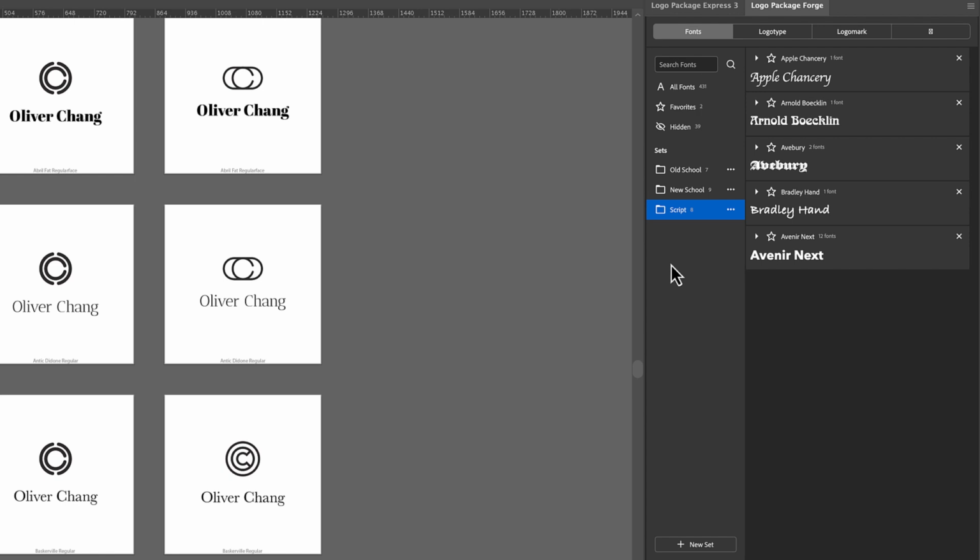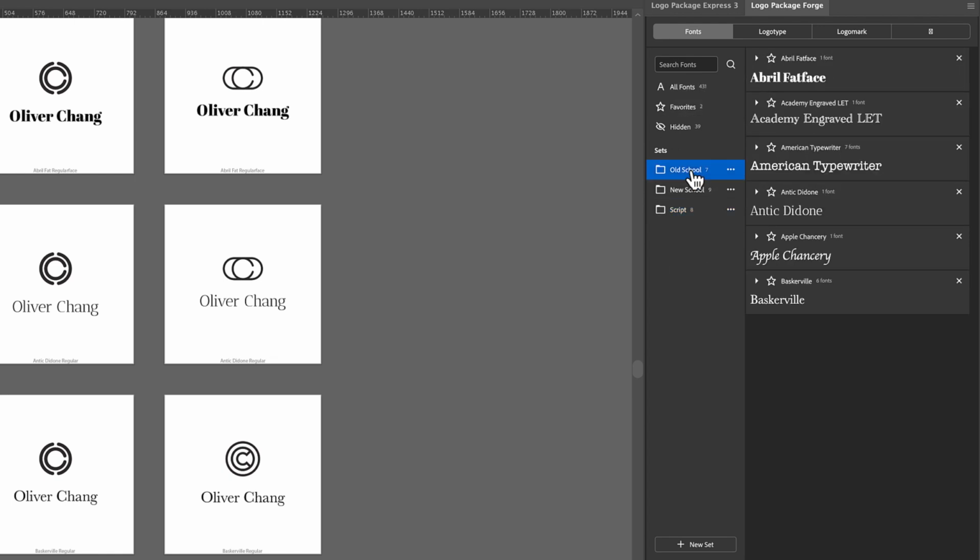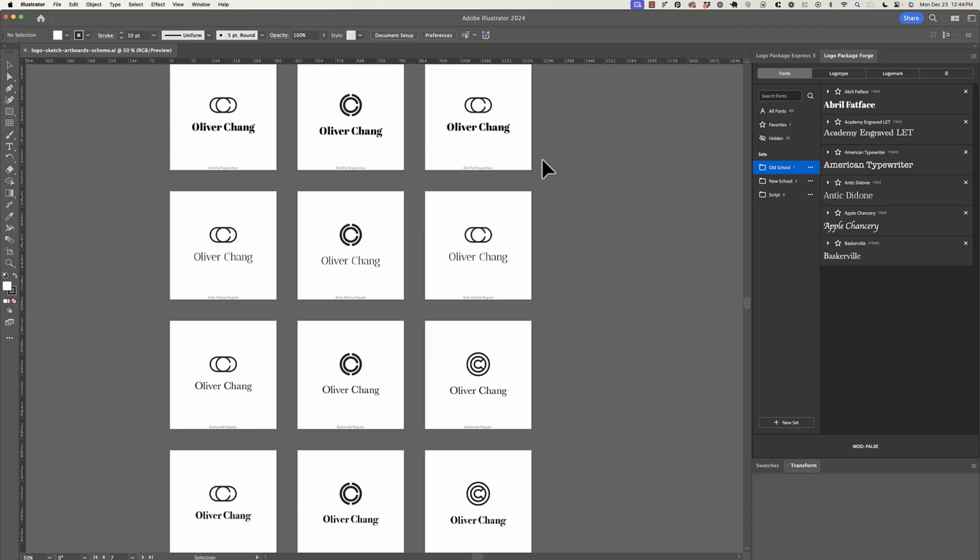But the real power of this extension is to be able to generate logo variations using these sets. So I want to see a new project that I'm working on in these 7 typefaces or 20 typefaces or whatever it is that you have organized into your set. And you can quickly generate a lot of different variations and see how things are going to look.